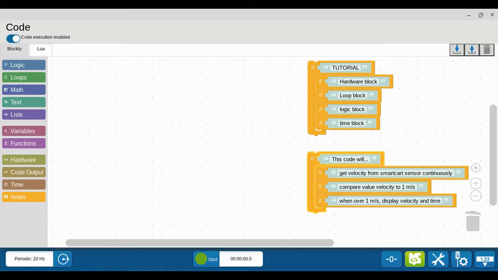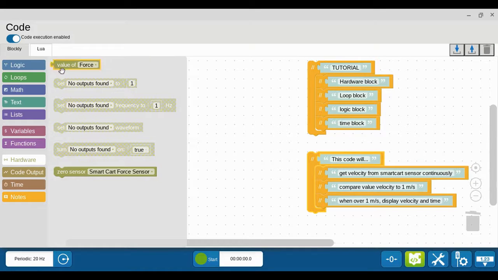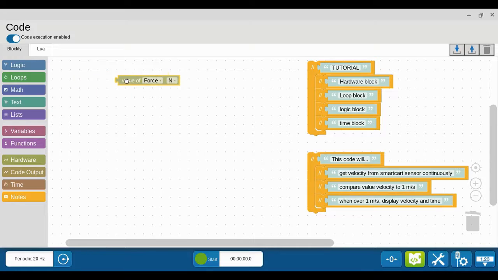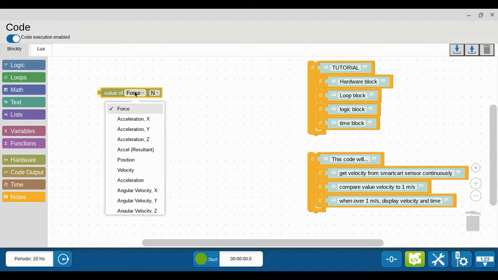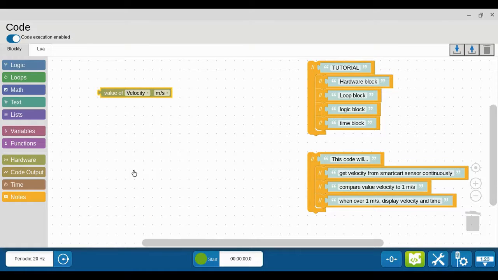So if we're getting values from a sensor, that is hardware. And if I have a smart cart, I'm going to pull this in here. It's the value of the force sensor by default, but since the smart cart is connected by Bluetooth, I know I can get any value off there. I want velocity, and meters per second is the default units. There are other units to pick from, but I will use this.